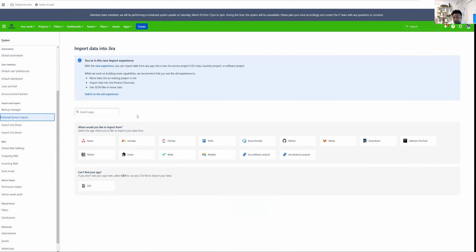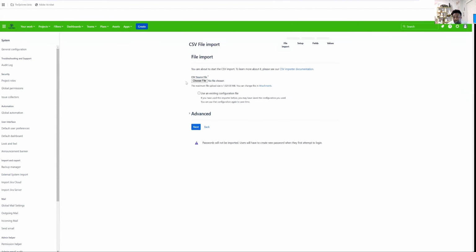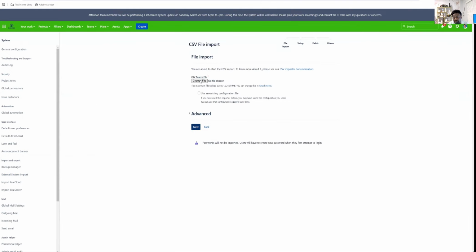Now, Atlassian is in some way trying to modernize this particular functionality within Jira, but luckily for us, they still leave us an option to use the old experience, which I think works better. They are still working on this, but for the sake of this video, we'll use the old experience. So I'll click on that. Of course, we exported a CSV file, so we'll import a CSV file. So select CSV, and then select our file.